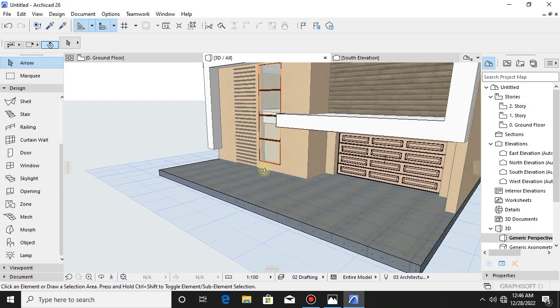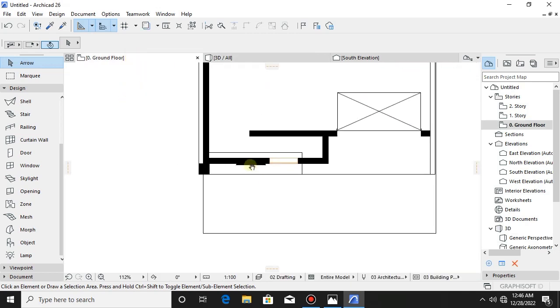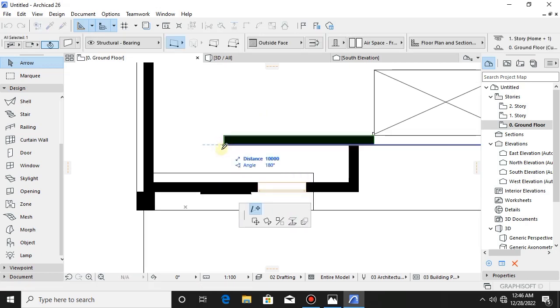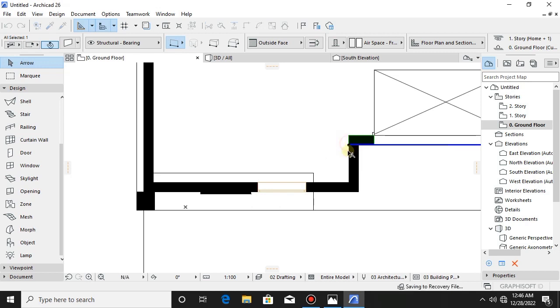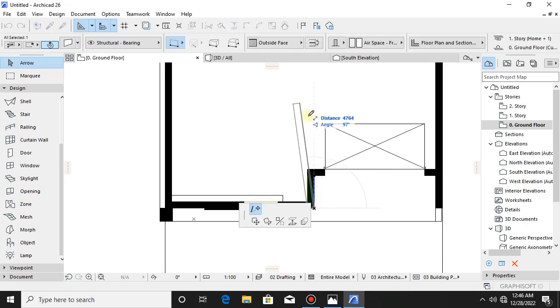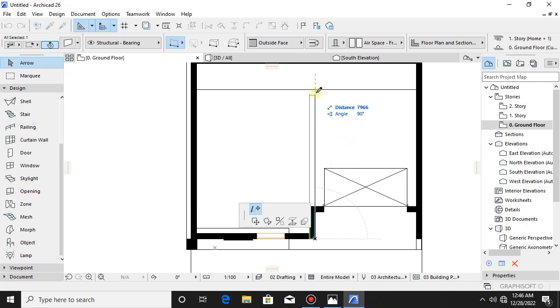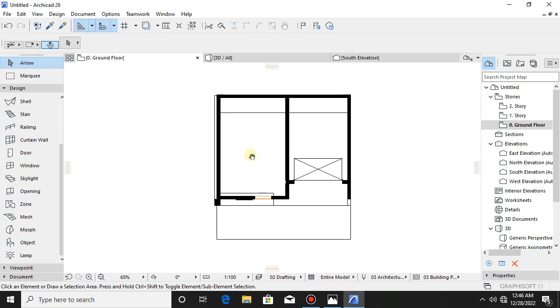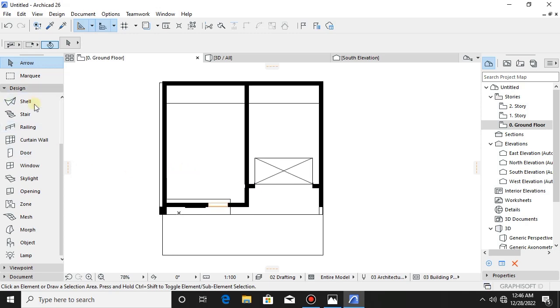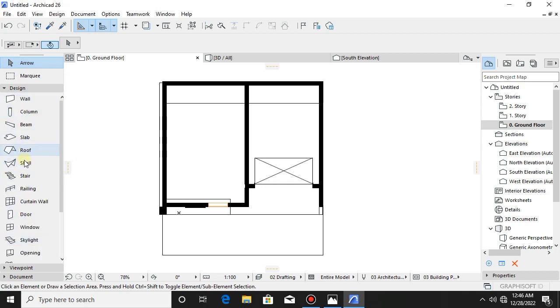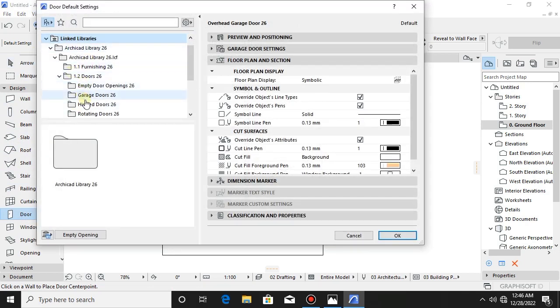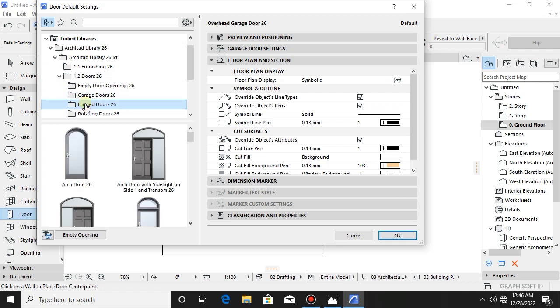Let us go back to our ground floor and fix everything. Divide our floor plan, make it realistic by dividing the garage with the lounge. And also let us go and add doors by going to the door tool. Click Ctrl T or double tap on the door tool. Find a door which will be suitable for exterior.